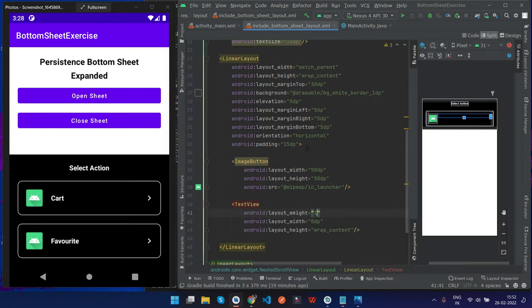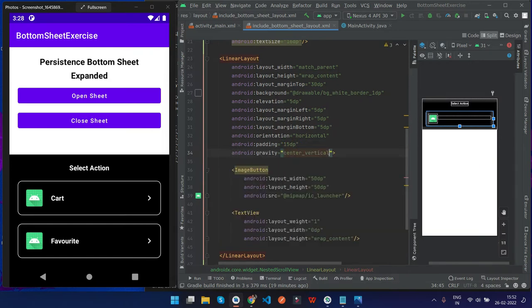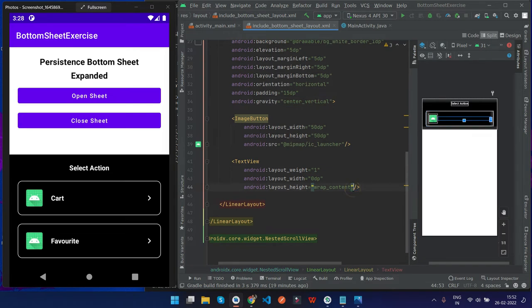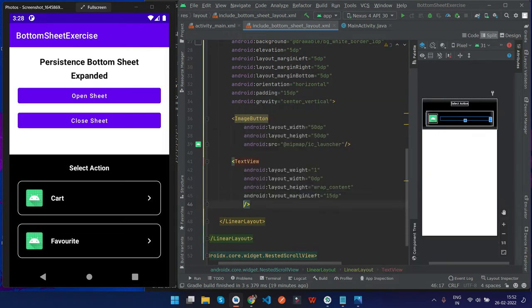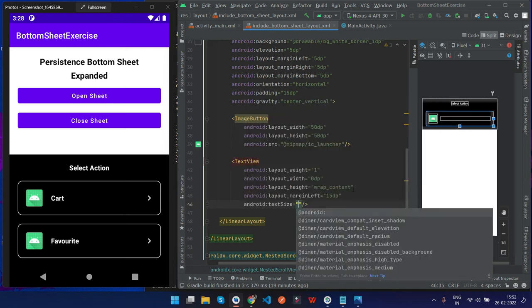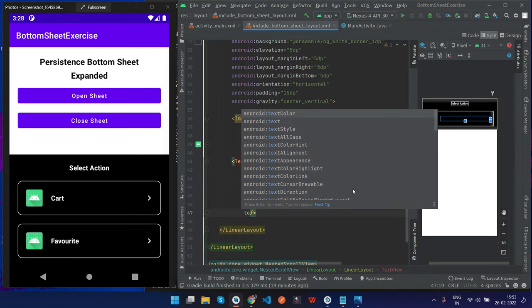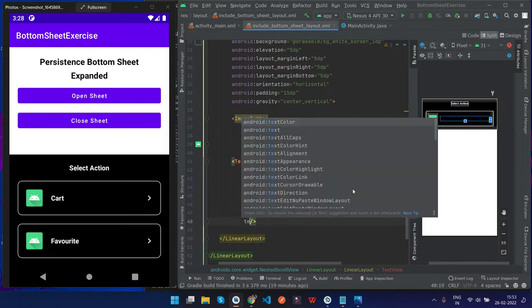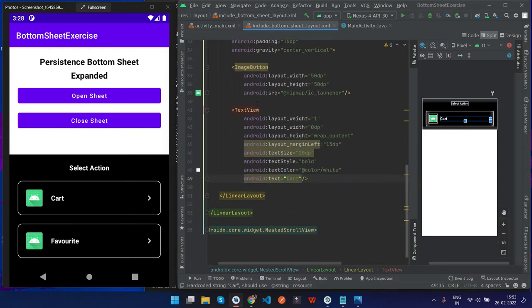Now let's set its gravity here. Gravity will be center vertical, margin left 15 dp. Text size will be 20 dp. Text style bold. Text color will be white. Text will be cut.